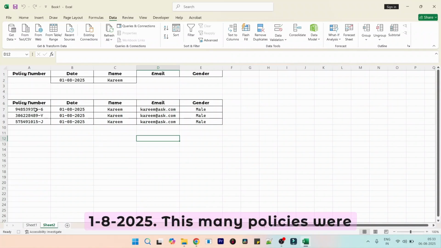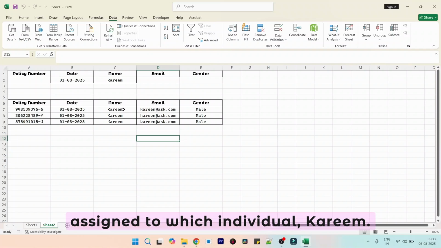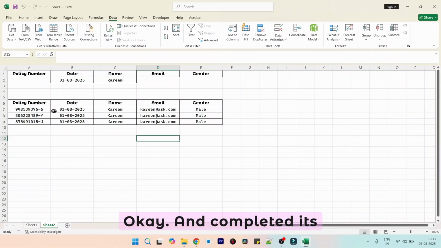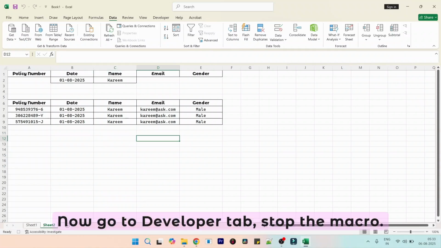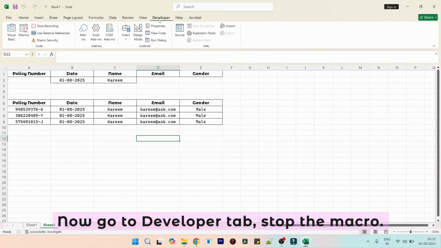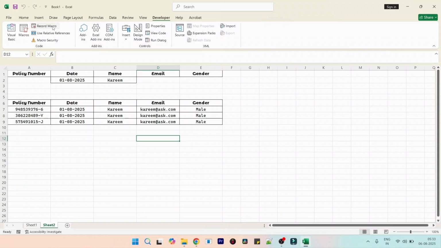1/8/2025. This many policies were assigned to which individual? Kareem. Okay, and its complete data is shown over here. Now go to the developer tab, stop the macro. We have recorded the macro successfully.